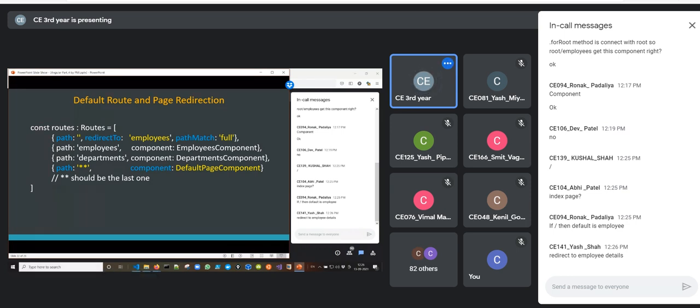So double star means if the URL is anything other than empty, employees, or department, then the fourth entry in the routes array will match. So it will be redirected to some default page. Usually it is meant for displaying the page not found error message to the user.